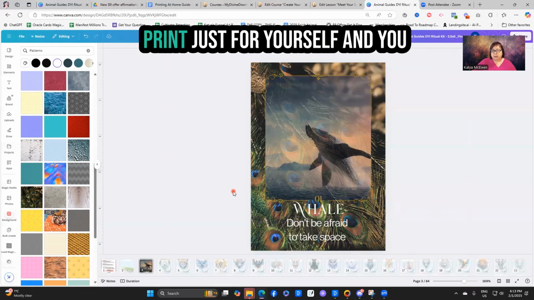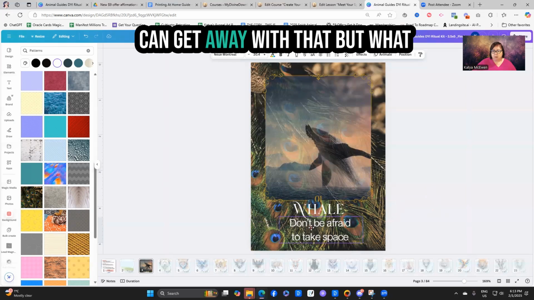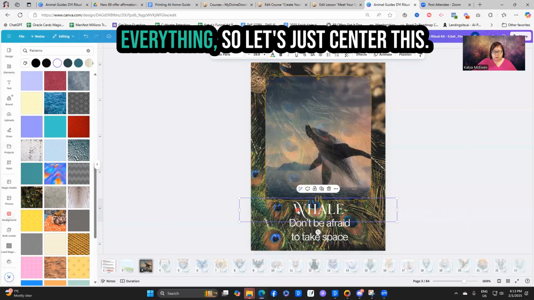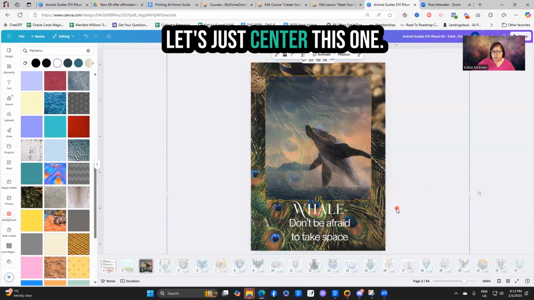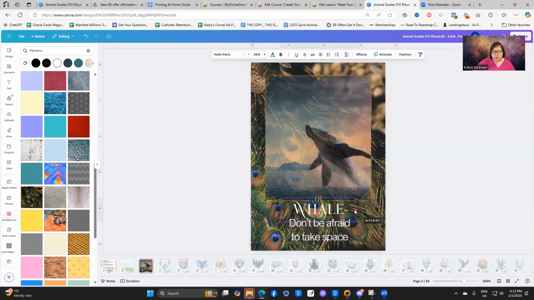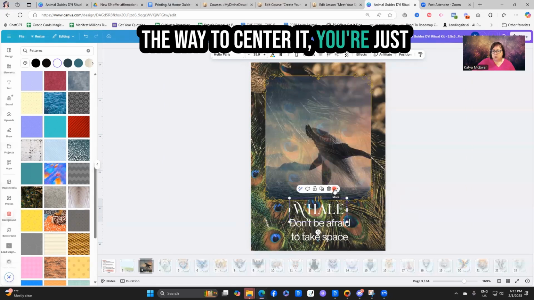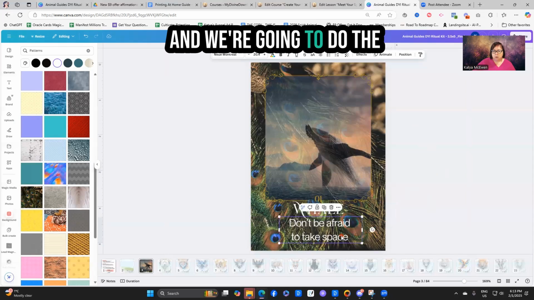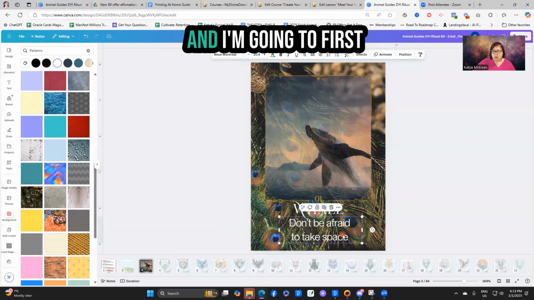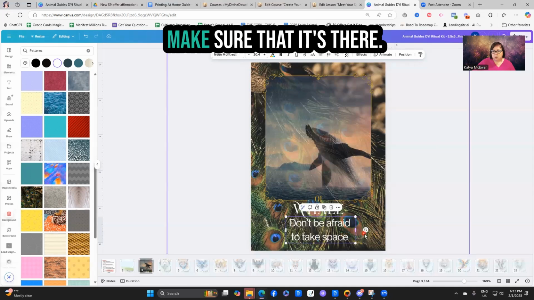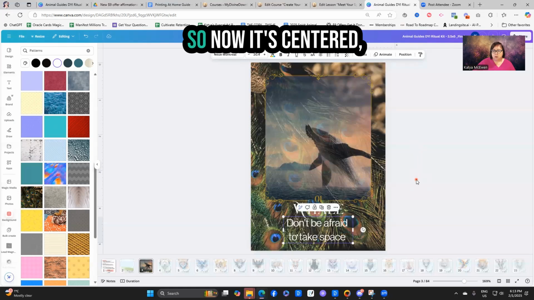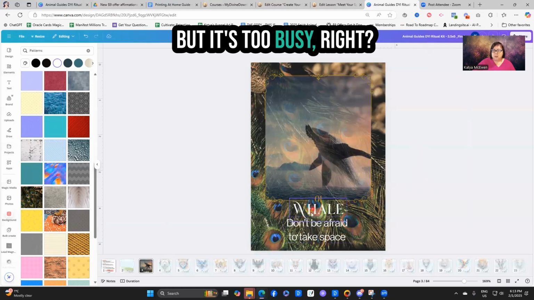You can probably print just for yourself and get away with that. But what I would recommend here, and we also need to center everything. So let's just center this. Let's just center this one. The way to center it, you just highlight, click on the three dots, align to page and center. We're going to do the same thing here as well. I'm going to first make sure that it's there. And three dots, align to page and center. So now it's centered, but it's too busy, right?